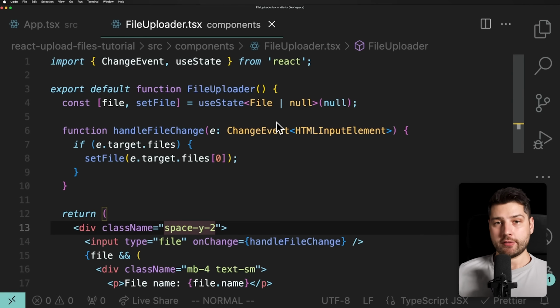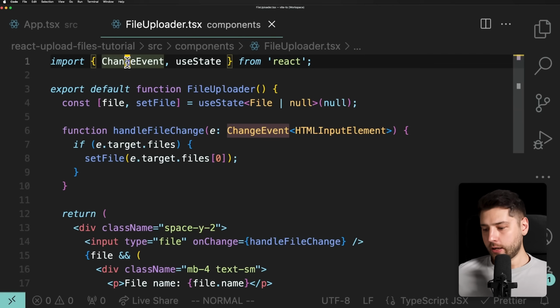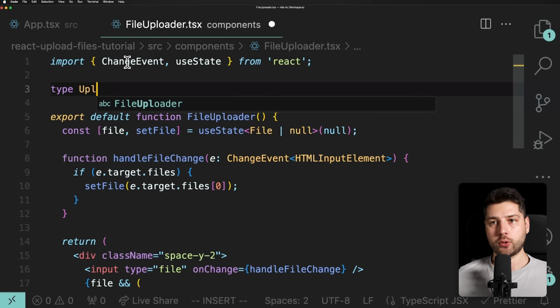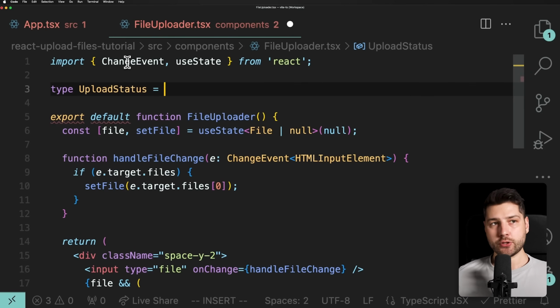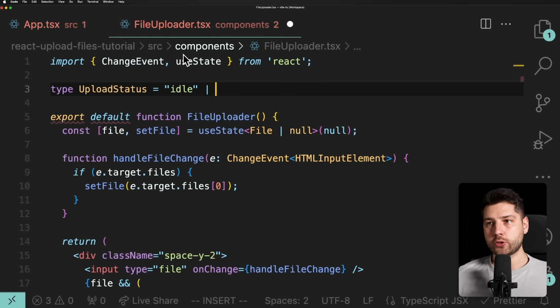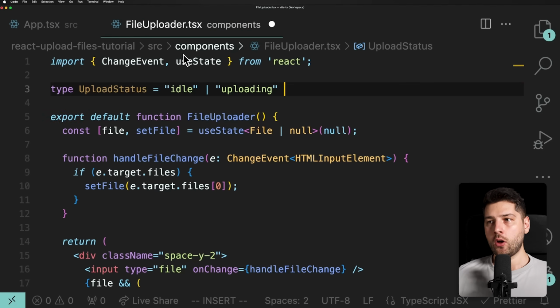Great, so now that we have this done, we can actually move on to the next part of this, which is actually handling the uploading of the file. And for that, I'm going to come here at the top and I'm going to define a new type. So we're going to do type UploadStatus, and that is going to be either we're going to start it at idle, which is going to mean that it's nothing happening, it's ready for it to do something to upload, or it's going to be uploading, or it's going to be success, which means that the upload has been executed successfully and there was no error.